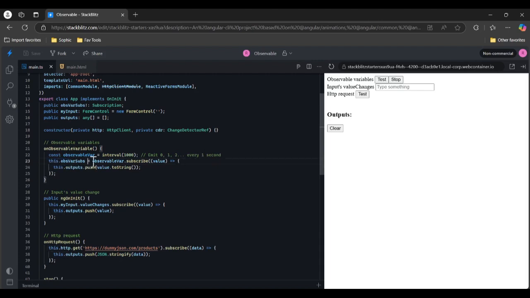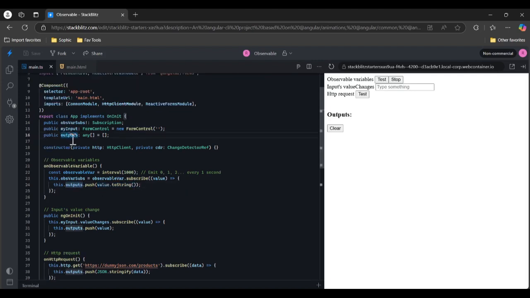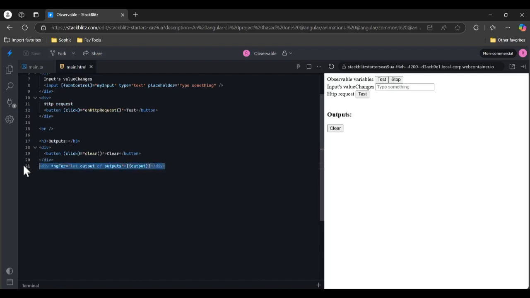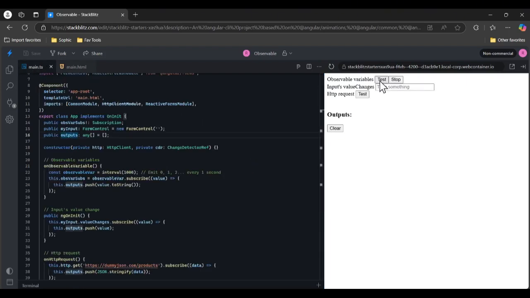And here you can subscribe to this observable to do something with the value emitted from the observable. So what I've done here is I have pushed each emitted value to this list right here, which will be outputted, shown in the UI as I bound here. So if I click test, you can see the 0, 1, 2, 3, this is the value from the list. You can see the value, and it will keep going.